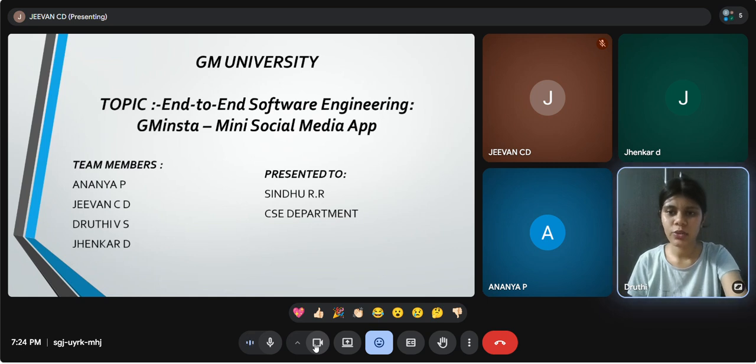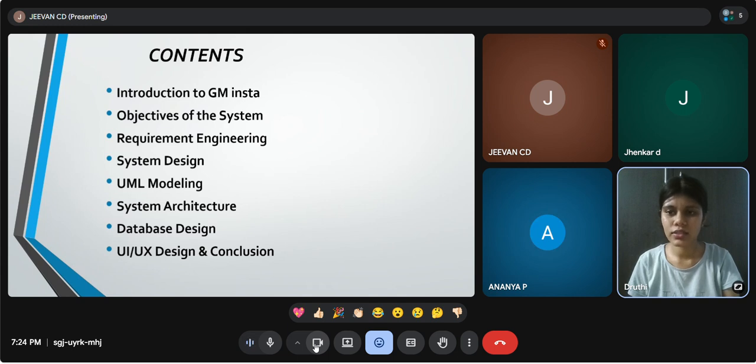And our topic is end-to-end software engineering, GMINSTA mini social media app. Our team members are Ananya, Jeevan, Dhruti, and Jankar. So moving on to the slides. So here are the contents.